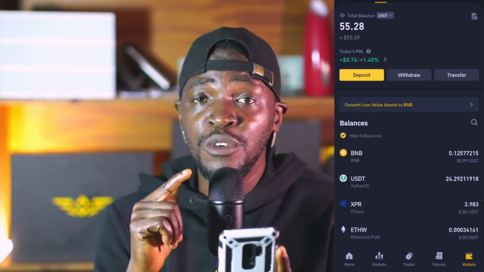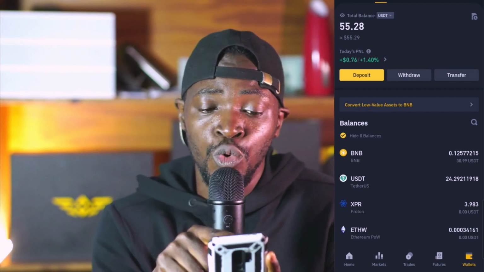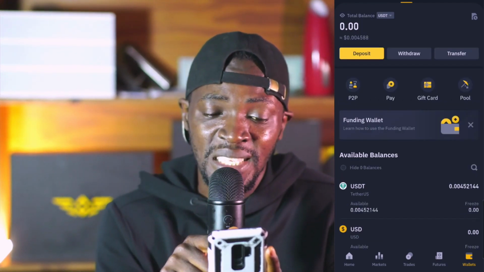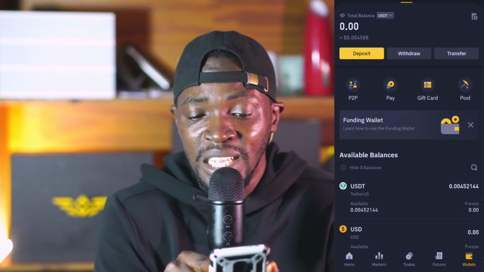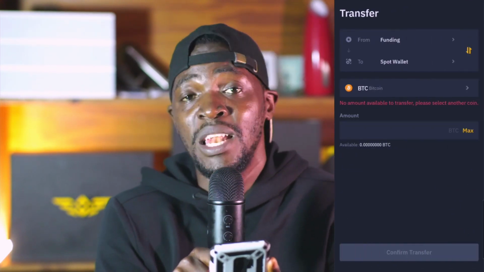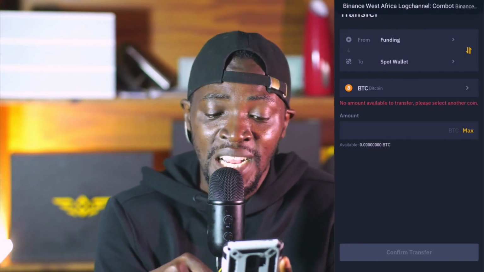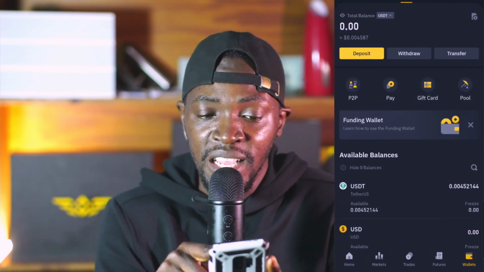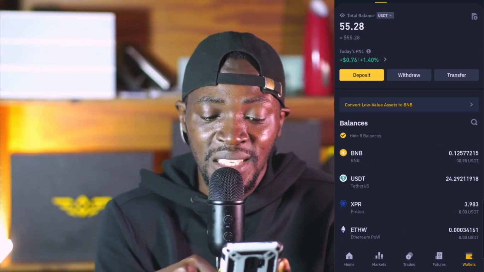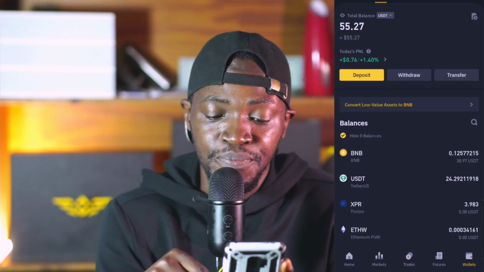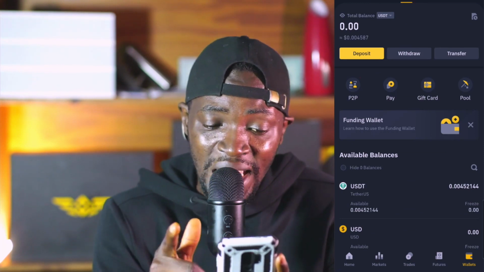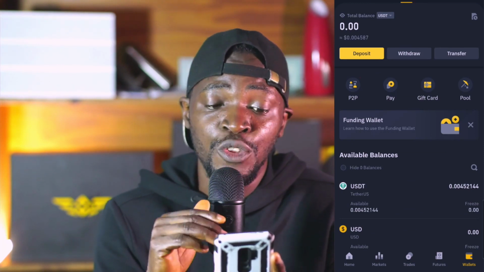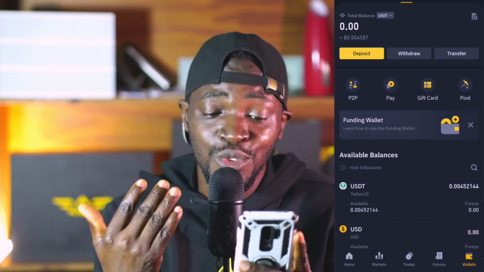If you buy crypto using the P2P platform, it will go to your funding wallet. The funding wallet is like your wallet. If you want to use some to trade, you can go to transfer and transfer it from funding to your spot wallet, then the money will appear in your spot wallet. Then probably you can start trading. So now if you buy from the P2P, it will come to your funding wallet. You see that the money has appeared in your funding wallet. Then you decide what to use the money for.